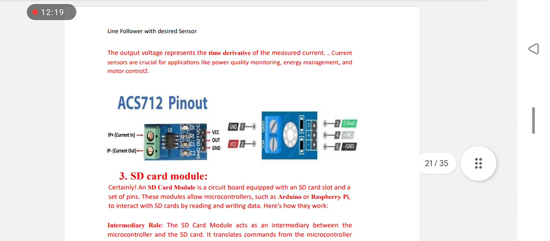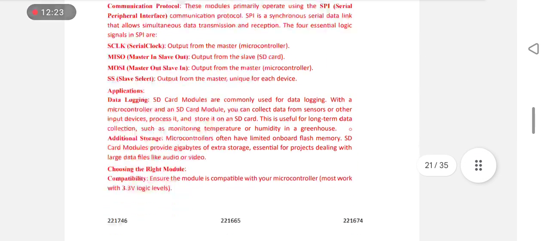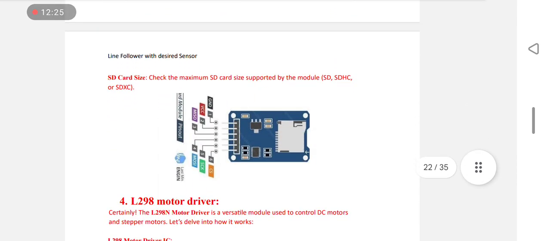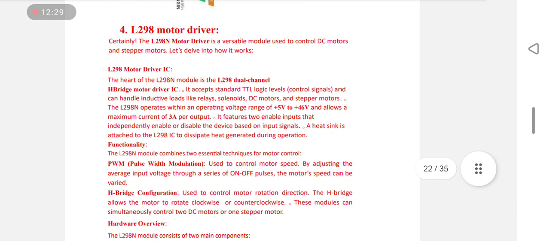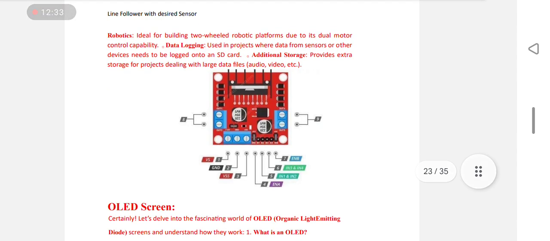Current and voltage sensor. You can see the pinout of the voltage and current sensor. We put in an SD card module to save data to storage so we can use it later when the power is cut off. L298 for driving the motors. It is a motor driver.